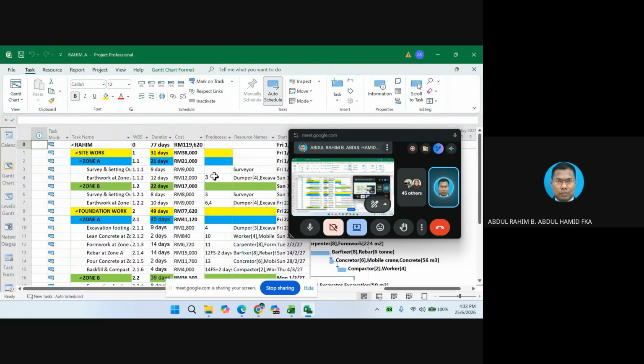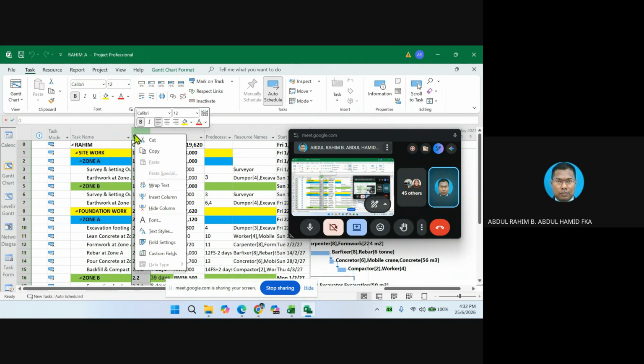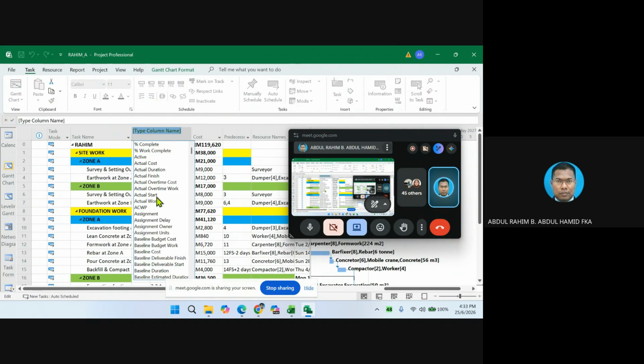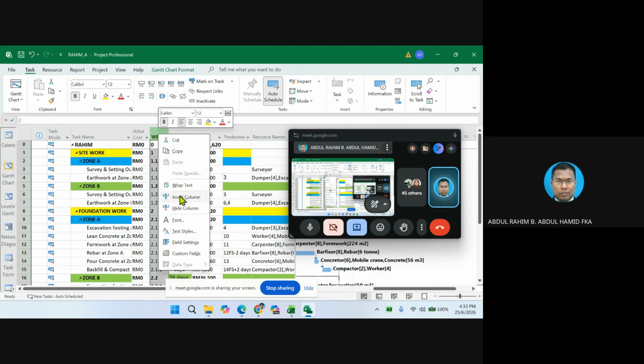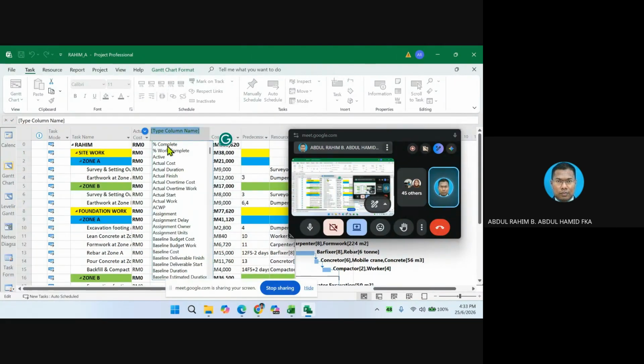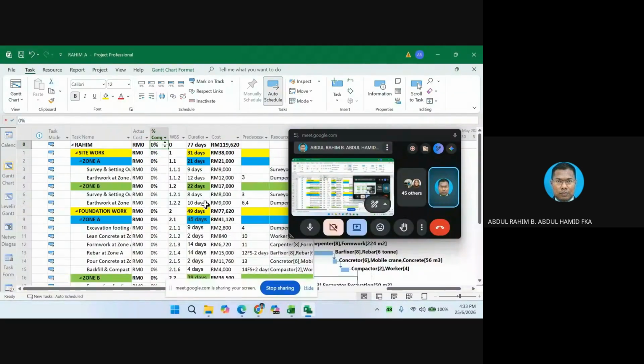So first thing first, you change the file name, you open up. It is the same file that we have been working before. We do not change anything. So first thing first, before we start, insert column. Don't forget to insert column, actual cost. The same as in folder number 2, insert column, percent complete.